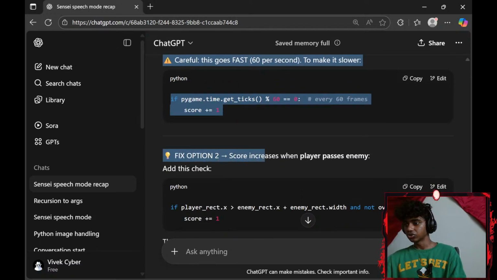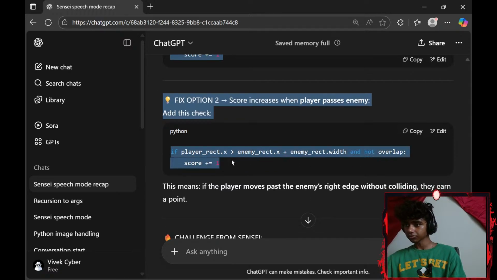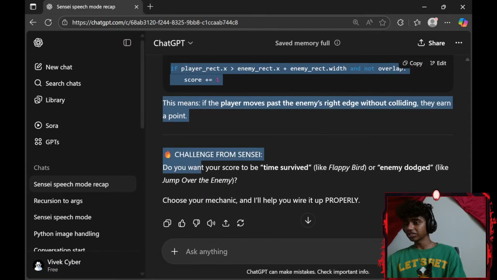Fix option number 2. Score increases when player passes enemy. If player_rect.x is greater than enemy_rect.x plus enemy_rect.width and not overlap, then overlap is set to false. Score plus equals 1. This means if the player moves past the enemy's right edge without colliding, they earn a point. Challenge from Sensei: Do you want the score to be time survived like Flappy Bird or enemies dodged like jumping over the enemy?